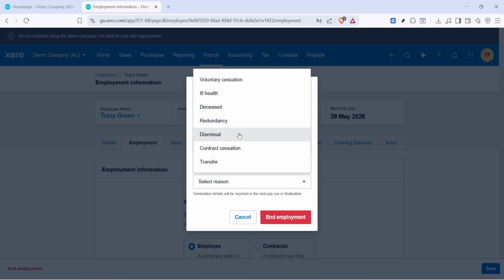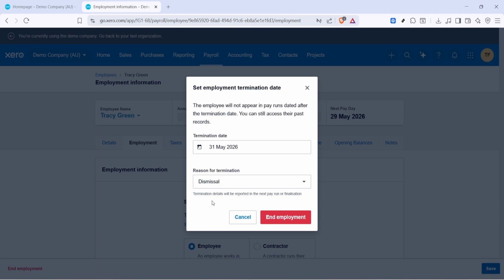I'll choose dismissal here as an example, but be sure to select the reason that aligns with your records and local requirements. Review the details you've entered, confirm the date and the reason, and make sure everything matches your internal approval. When you're confident it's correct, click End Employment to finalize. Xero will mark the employee as terminated and prevent them from appearing in new pay runs. Depending on your region and settings, this can also help drive correct final pay calculations and reporting.